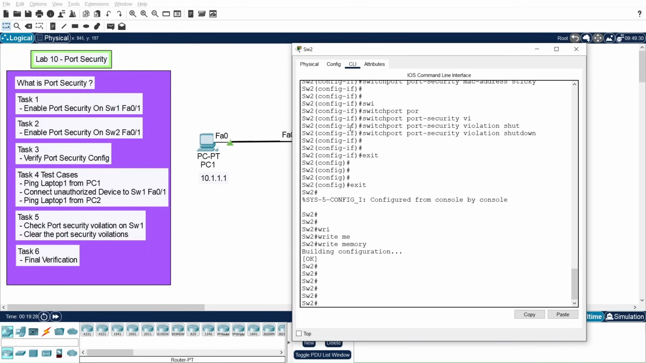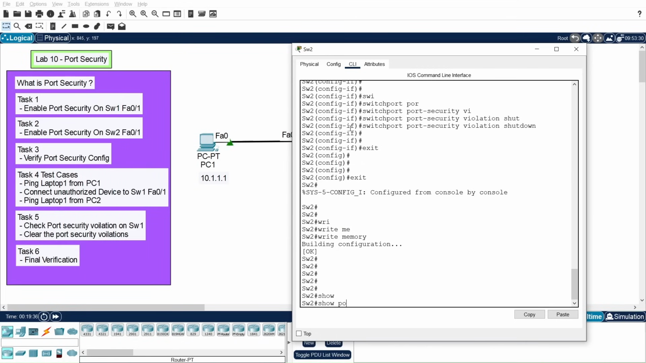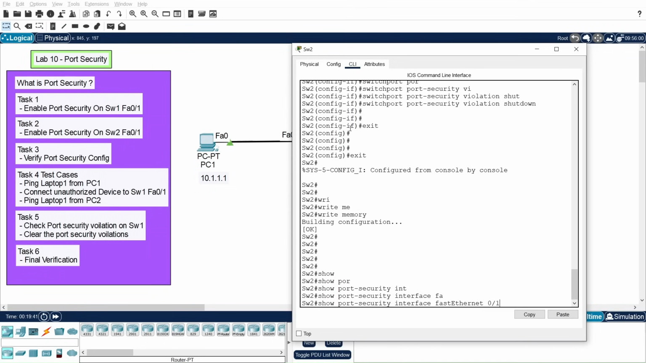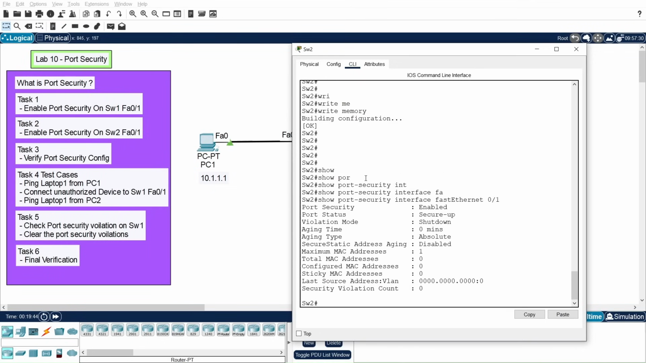So we are done with the configuration. Now let me show port security interface fast Ethernet 0/1. You can verify the configuration using this command on the port. So here we can see that port security feature is enabled and the violation mode is shutdown, and some other information. Here we can see that maximum number of MAC addresses allowed are only 1.